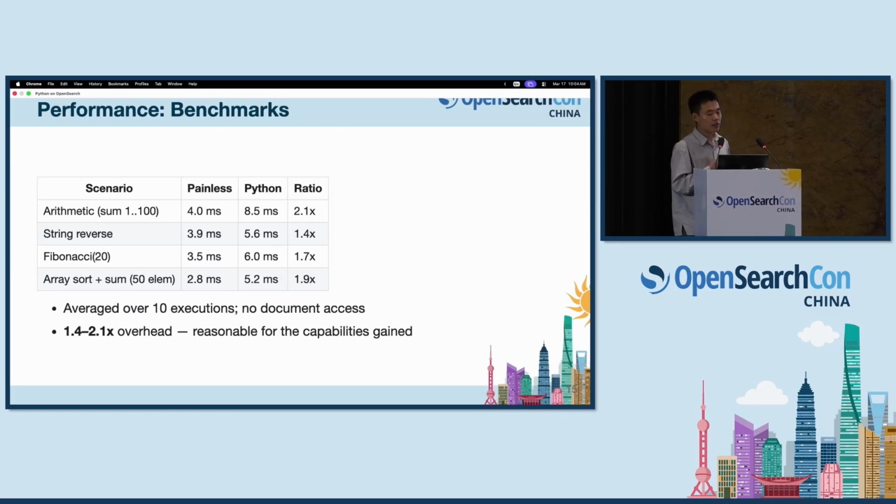So here are some early benchmark numbers. As you can see from the table, Python is on average 1.4 to 2 times slower than its Painless counterpart. But for me, this gap is manageable. It's not like 10 times or 100 times. And for scenarios where you need JSON parsing, regex, NumPy, or HTTP calls, Python just gives you the capability that Painless does not have.